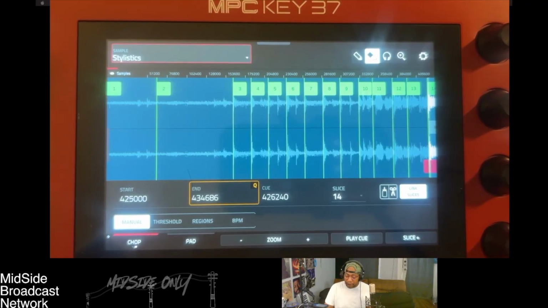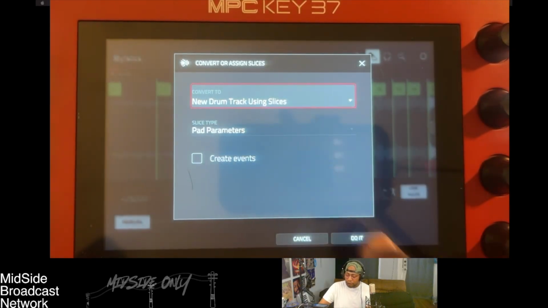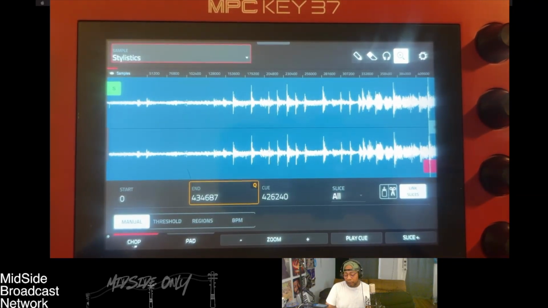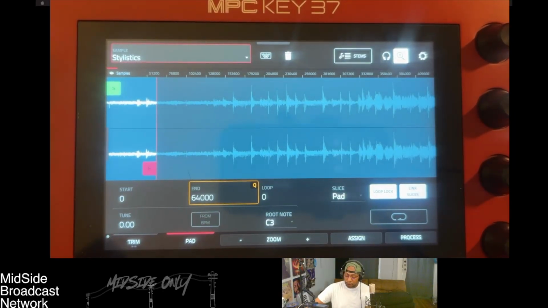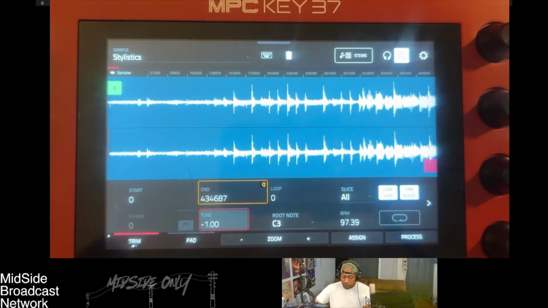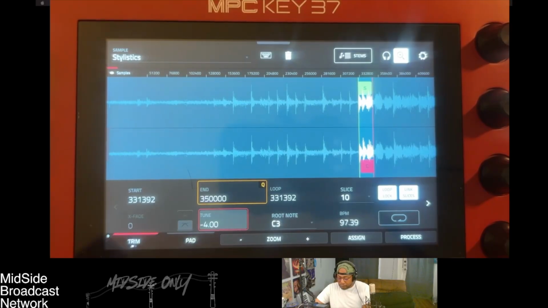now what we can do is we can immediately convert it to an actual drum group. Hold shift, press convert, and we'll convert it to a drum group. Now what I could have done is went back to the trim mode and chopped the tune of it, if I wanted to.